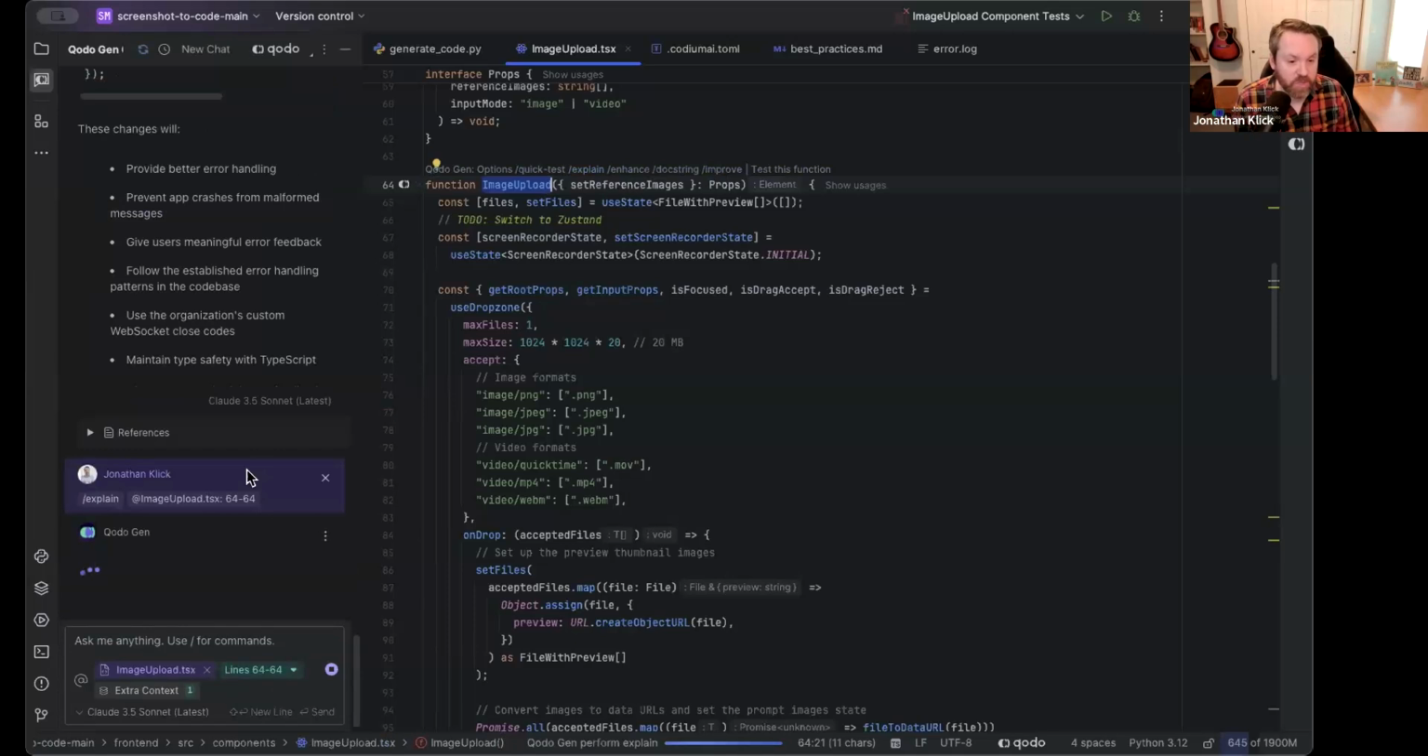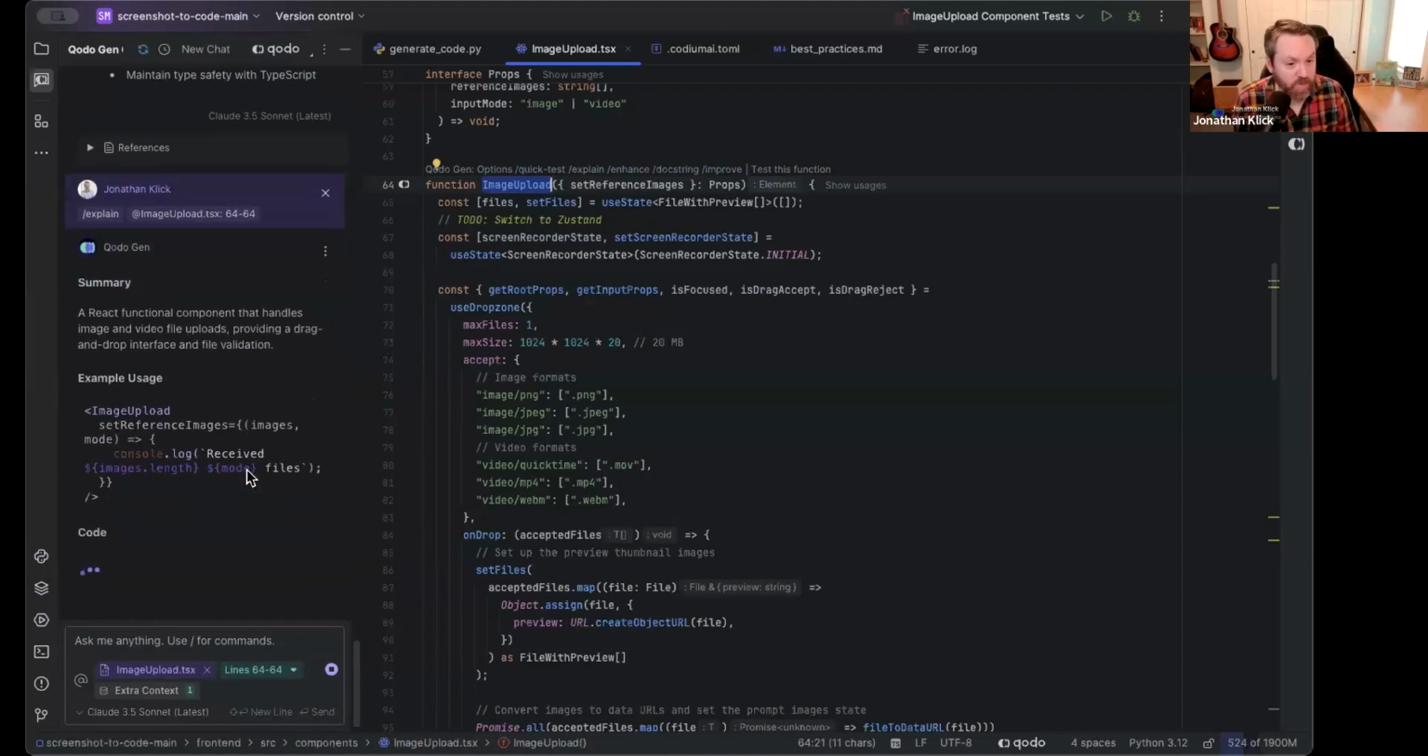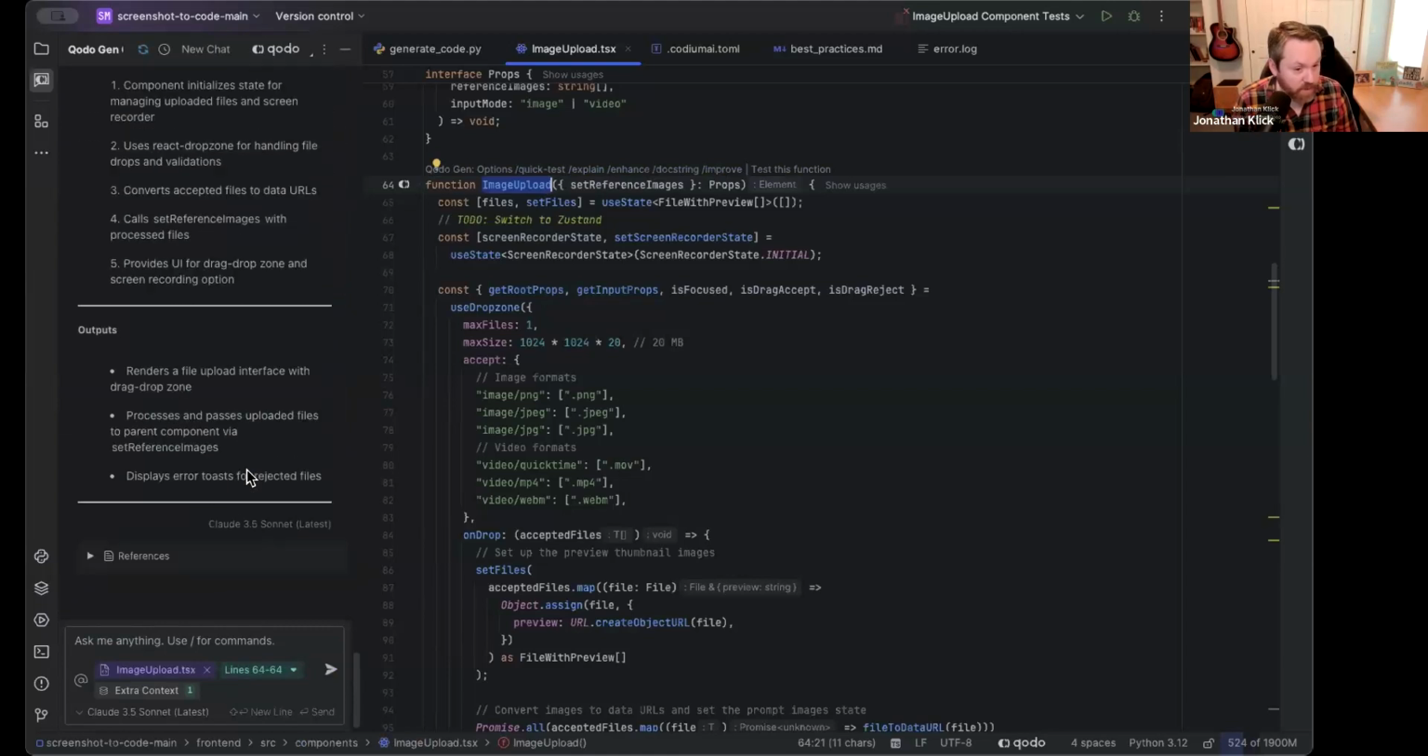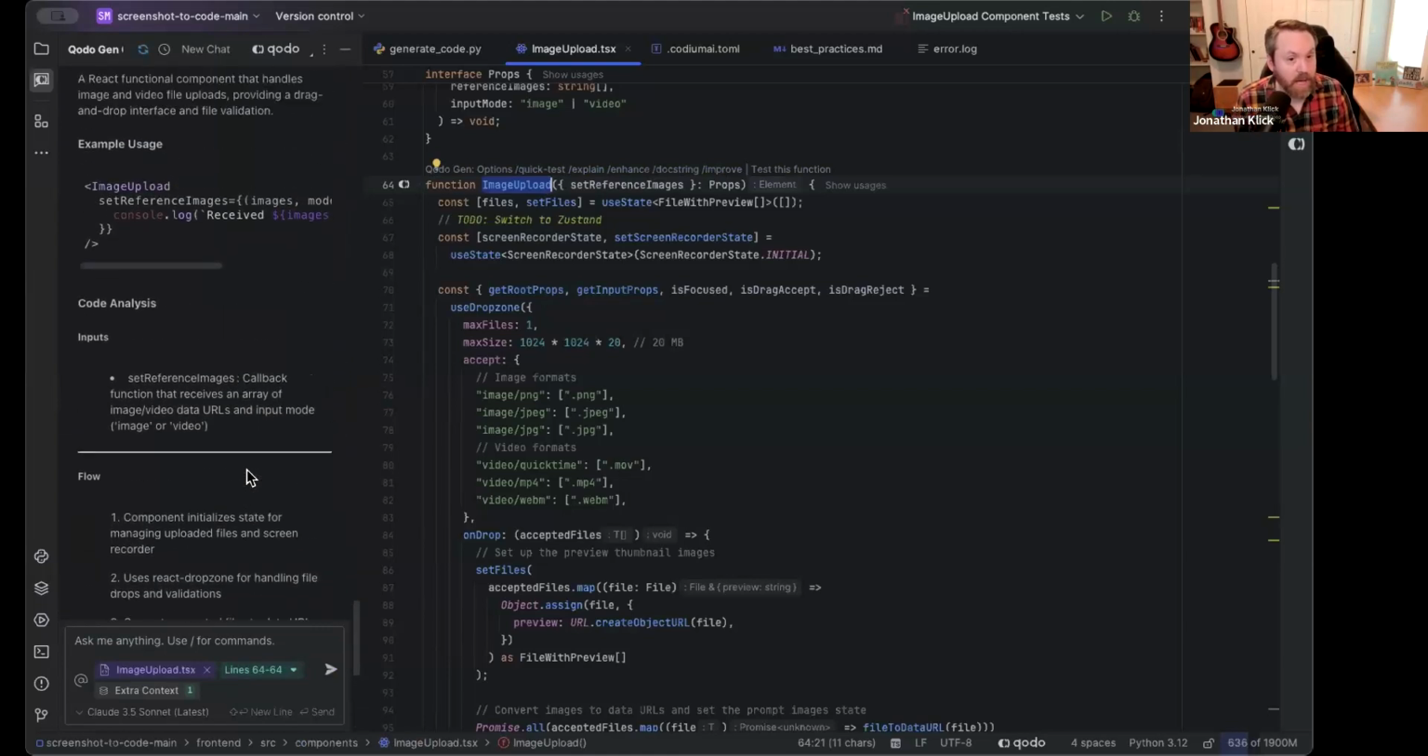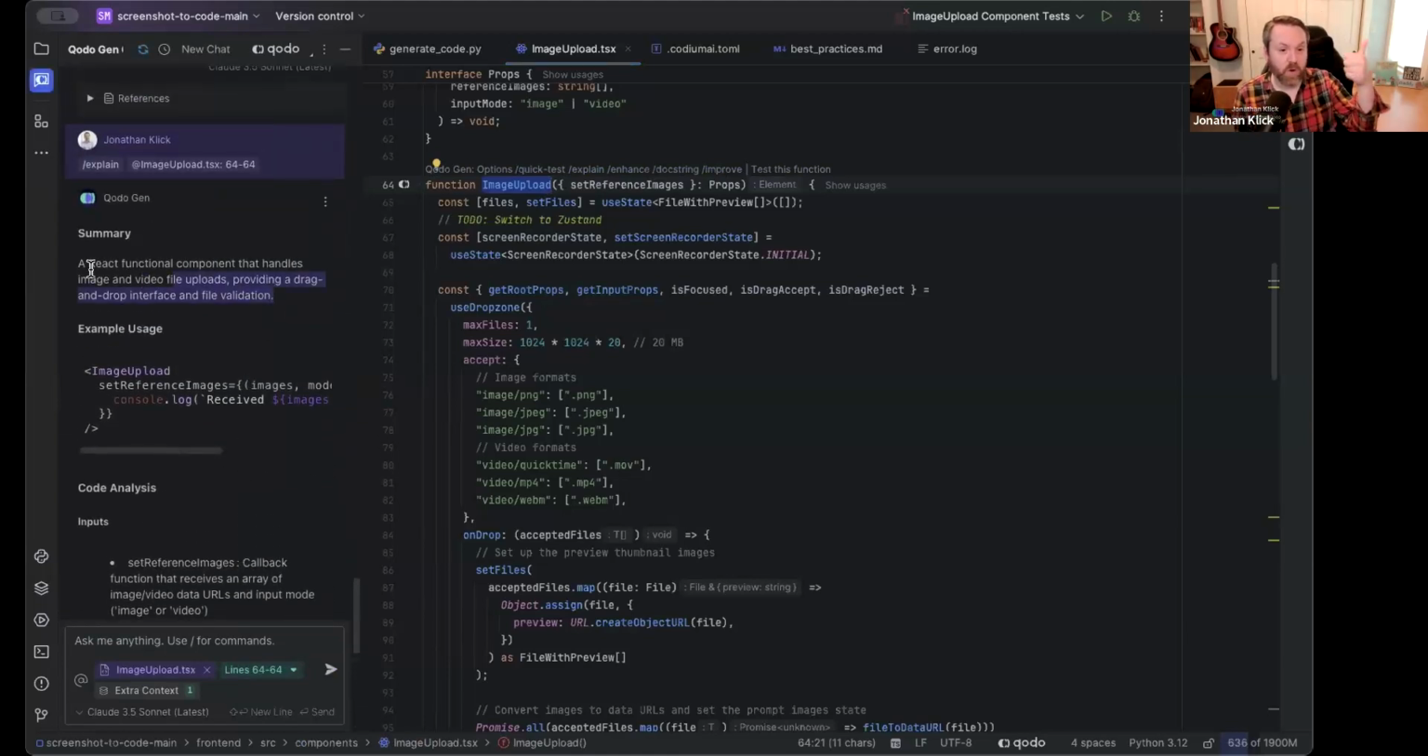And what this is going to do is give me an output that helps me break down what this code is doing. Now, one of the things I want to note here is this output is going to be very consistent. Every time you run this, no matter against what model, it's going to have the same flow. It's going to give you a nice summary at the top of what it's doing. It's going to give you an example of how this would be used.